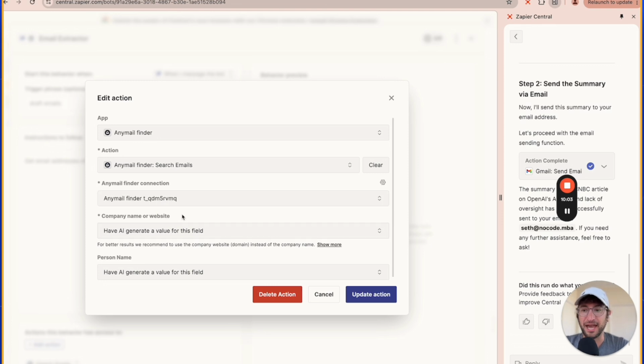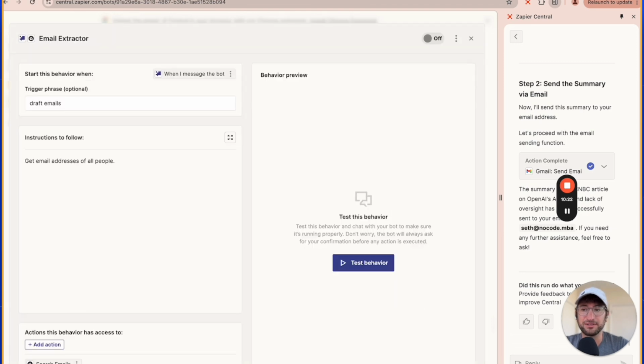Once you connect it to Zapier, we can go ahead and under company name or website, we're going to have AI generate a value for that field. And for person name, we're going to have AI generate a value for that field. So we're going to have the AI bot automatically enter the name that it finds in those two specific fields. And we're going to go ahead and click update action. And then the next step is creating a message that is going to be sent to those users, or we can create email drafts for those specific people.